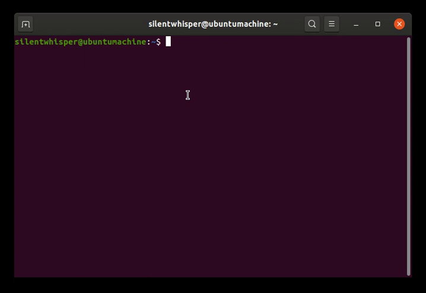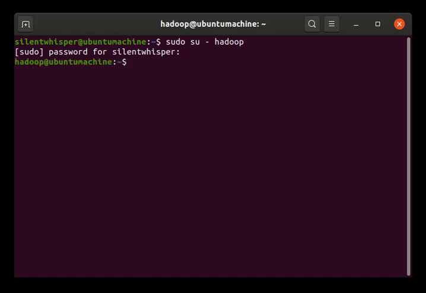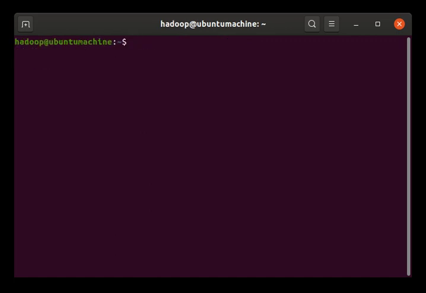So to start with, let us switch into the Hadoop user. So sudo su hyphen Hadoop, enter the password, and you're inside the Hadoop. Now you cannot run the HDFS command directly. First of all, we have to run all the daemons, and we have to ensure that all the daemons of Hadoop are up and running.